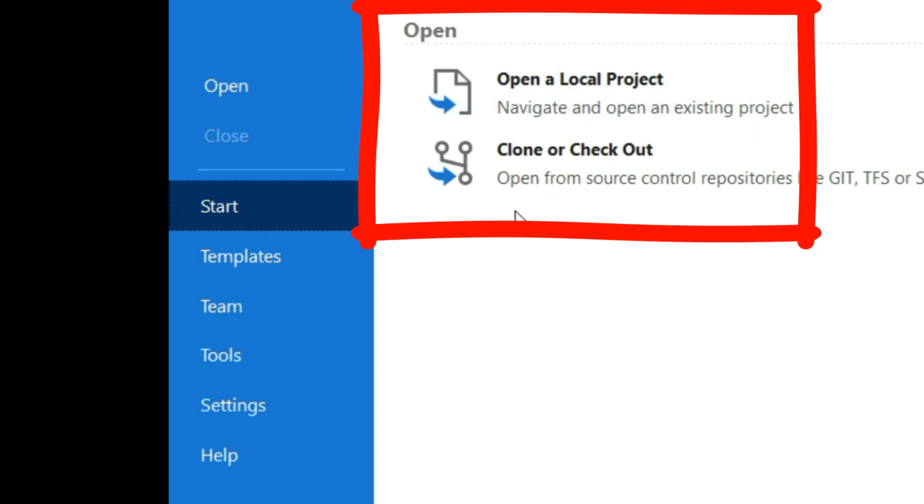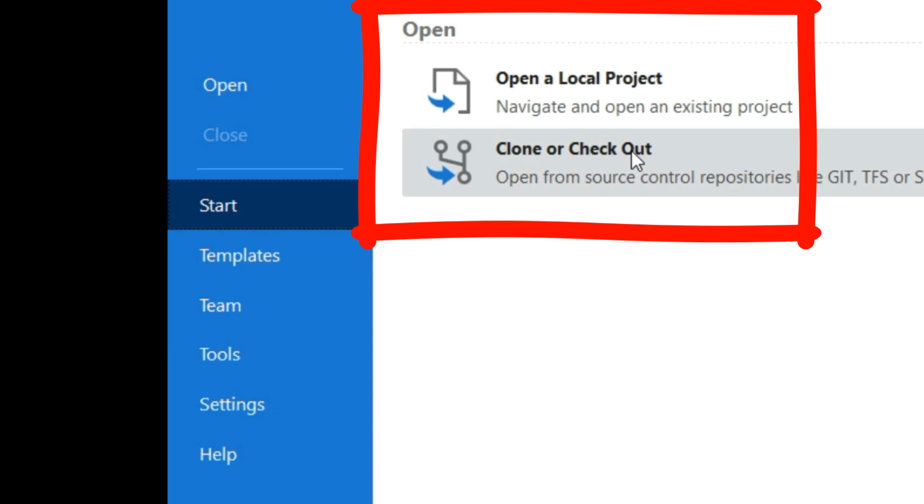In the widget section you have two options. Either you can open any local project if you already have one on your machine, or you can clone or check out from your repository, if you maintain one on Git or any other repository system. You can check out from there onto your local machine and start working.